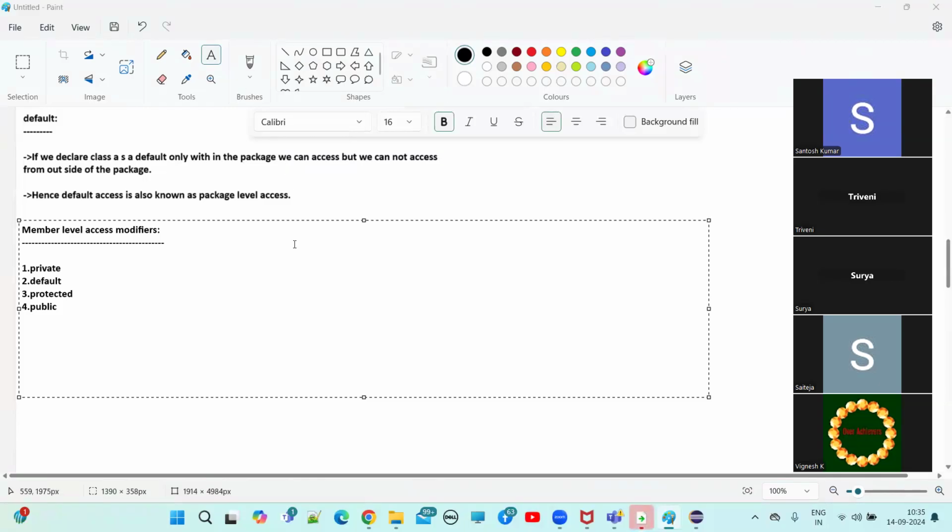Come on, guys. So what are the applicable modifiers for member level? Private, default, protected, public. Not only these, guys. Along with these, we have other access modifiers also applicable at member level. The static access modifier is also an access modifier, and that is also applicable at member level.